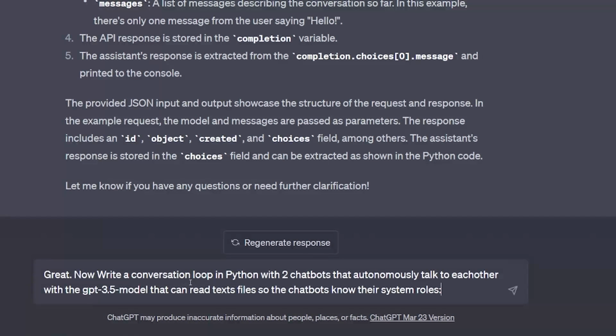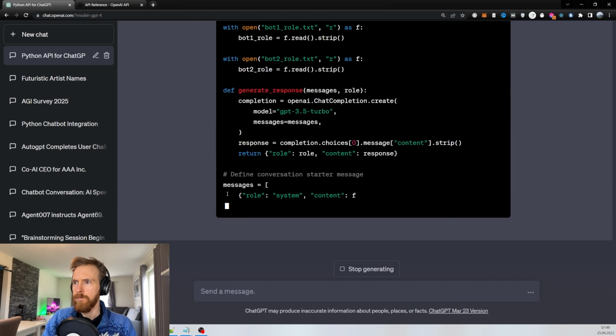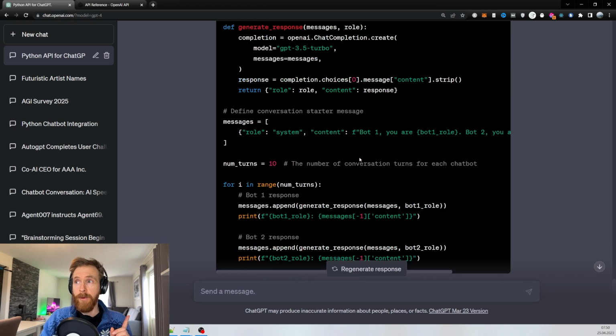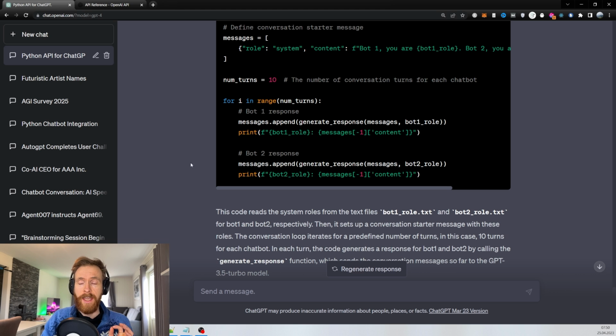Now write a conversation loop in Python with two chatbots that autonomously talk to each other with the GPT 3.5 model that can read text files so the chatbots know their system roles. Okay, so click submit. Okay, great. Now we have the Python code here. So just copy that and paste it in your preferred engine and just test it.